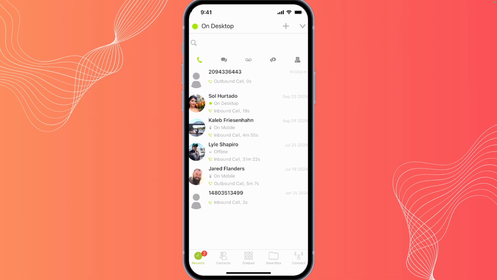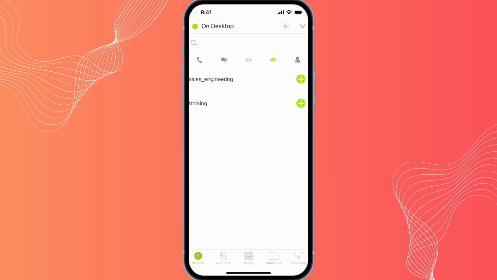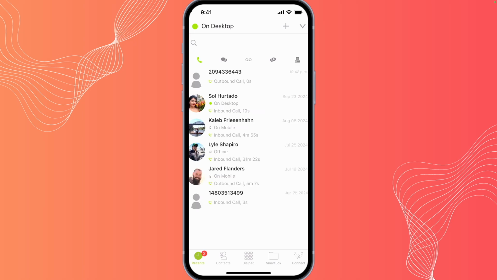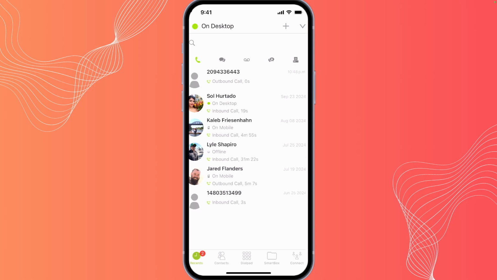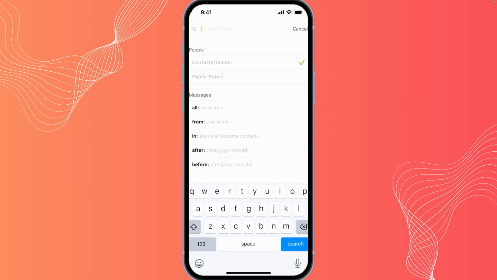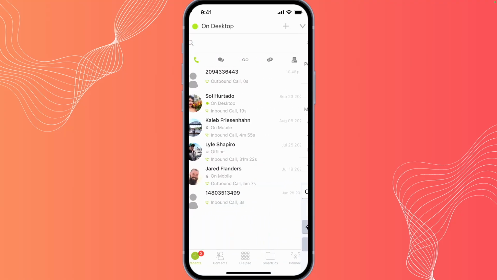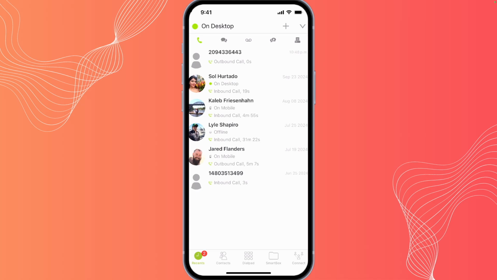Here, you can easily access all your recent communications like calls, IMs, voicemails, SMS, and even faxing features like fax groups. So everything is available at a glance, really. Now, if you need to find something specific, you can use the search feature right here at the top to look up contacts or even keywords from previous messages.